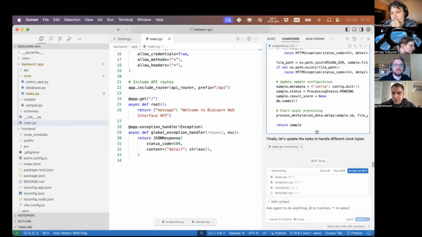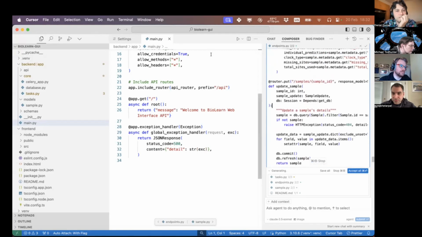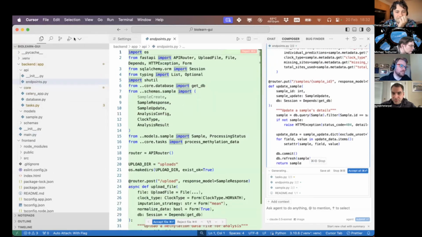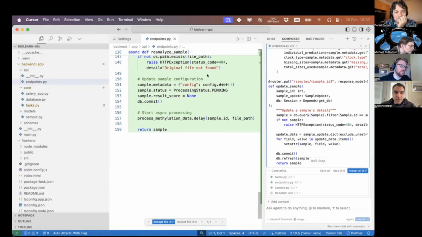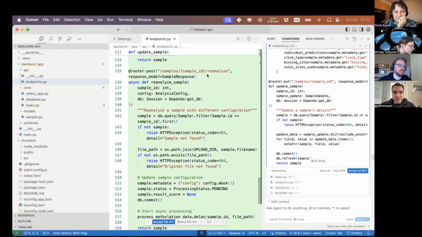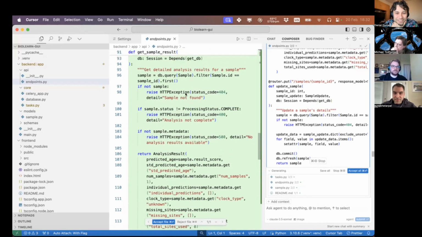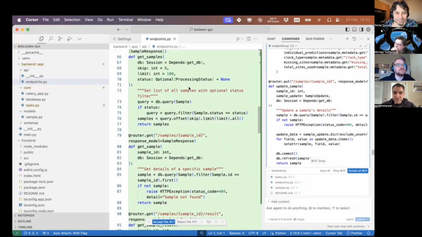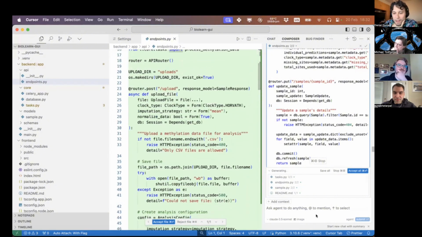So while that does things, is this done? No, it's still implementing. Yep, but here we're getting the endpoints finally implemented. That's nice. So this is our new file with all the stuff. I don't even know what all this is. Sample, reanalyze, sample ID, sample. I'm not sure what this even does. I'm gonna ask it in a second.